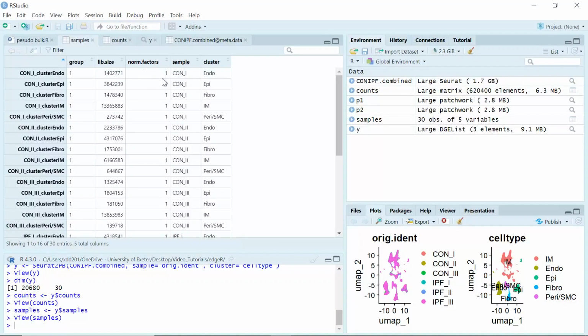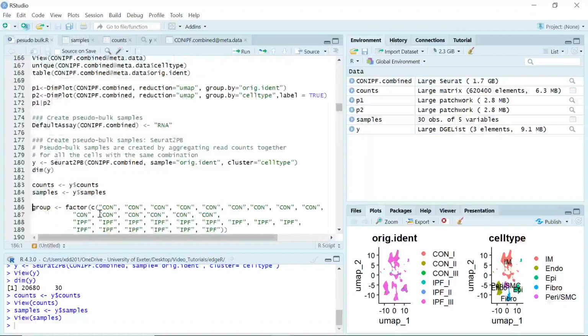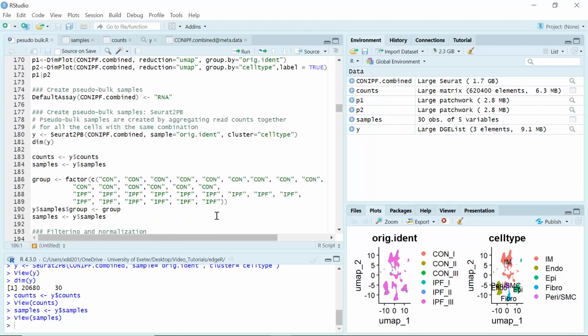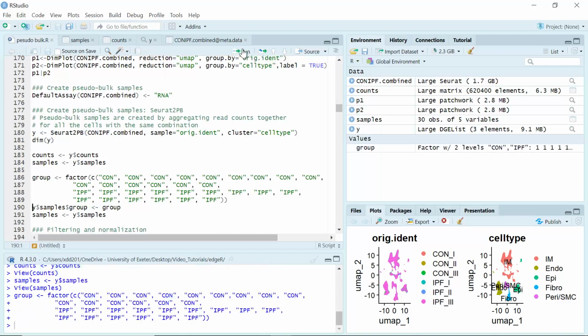Later when we perform library size normalization, you will see the changes for the normalization factors. So this column is the sample information and the last column is the cell clusters information. Now we can change the group name. We know the first 15 samples are from control samples, and from 16 to 30 they are IPF samples. So we can set the group as the control and the IPF. Let's set the group names.